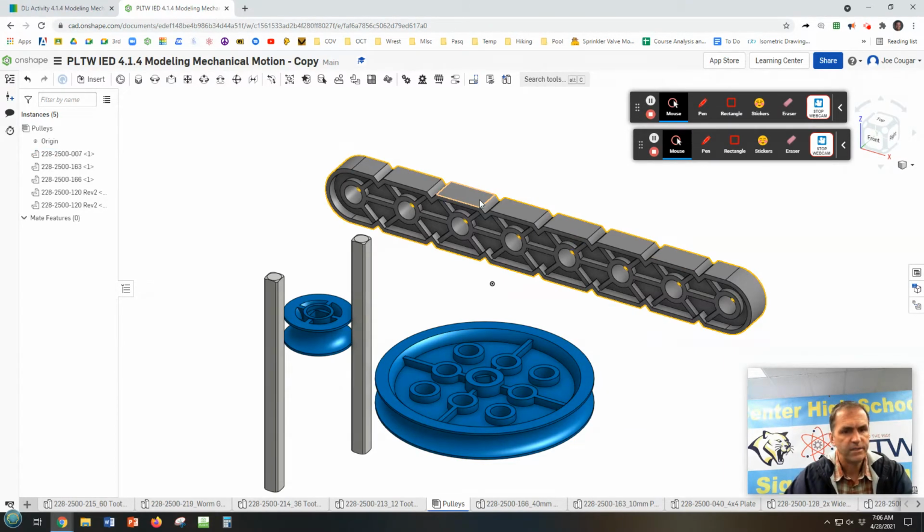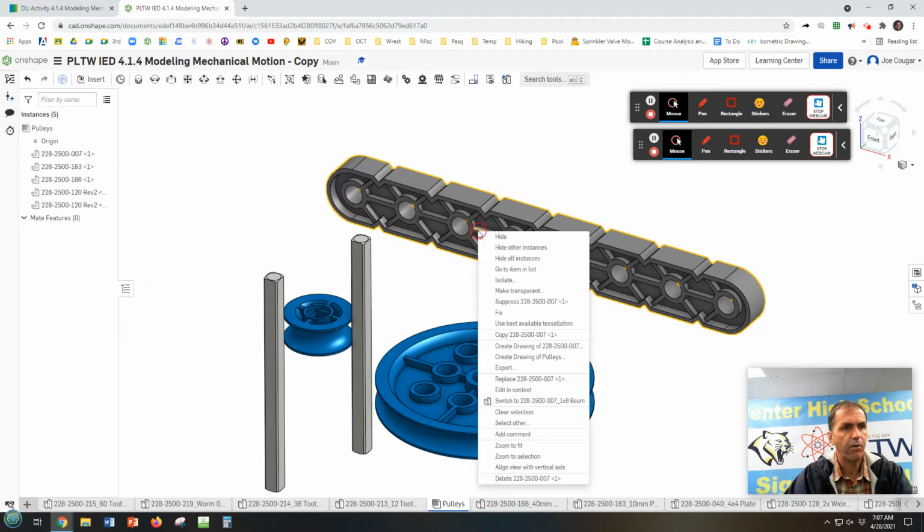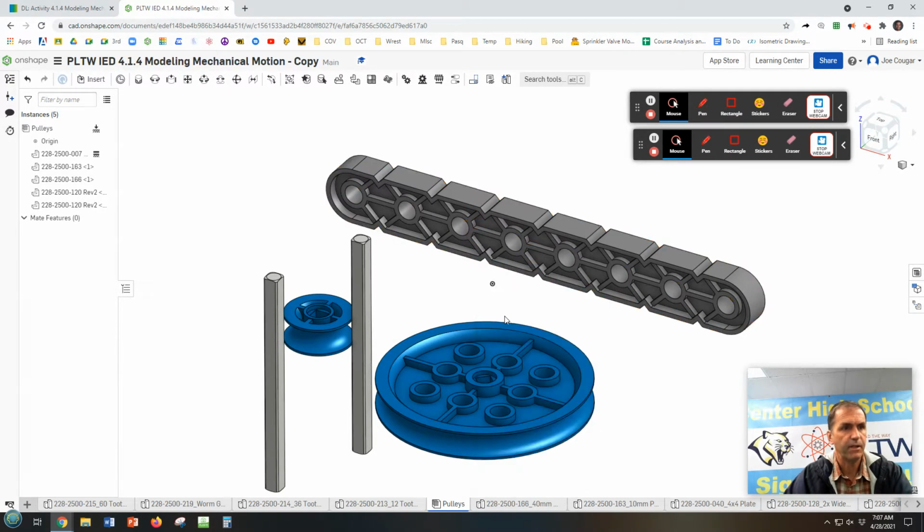Now, as always in an assembly, we're going to fix a major part. So we're going to take this part right here and fix it in place. Okay? And notice that shows up in that first part. So everything will relate to it.